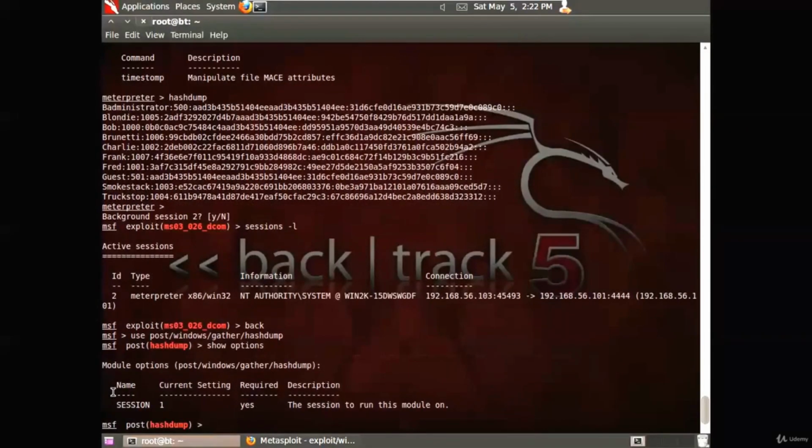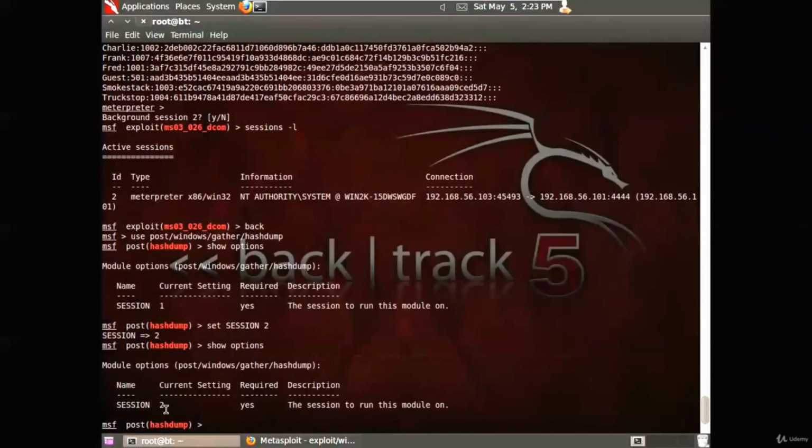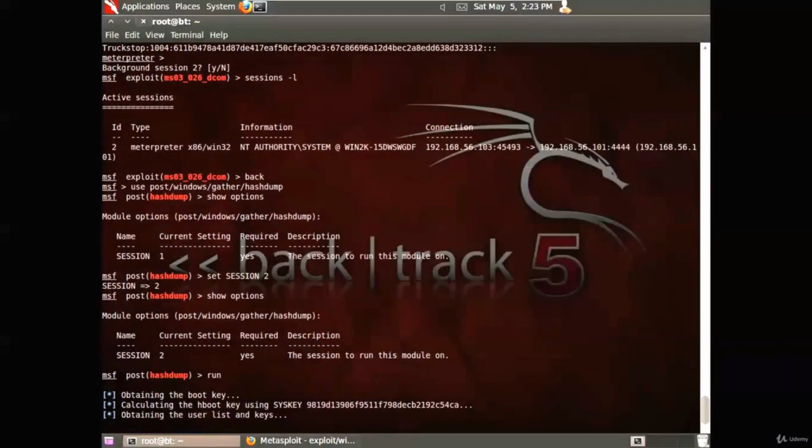And we can see that the only attribute that needs to be set that's mandatory, here it says required is yes, is the session attribute, and it's currently set to 1, and we don't want that because we know that our Meterpreter is on session 2, so we'll just go ahead and set that session to 2. And if we do show options again, we can see that the current setting is 2, so we should be good to go. And we'll type run, and we will wait while Metasploit does its magic.